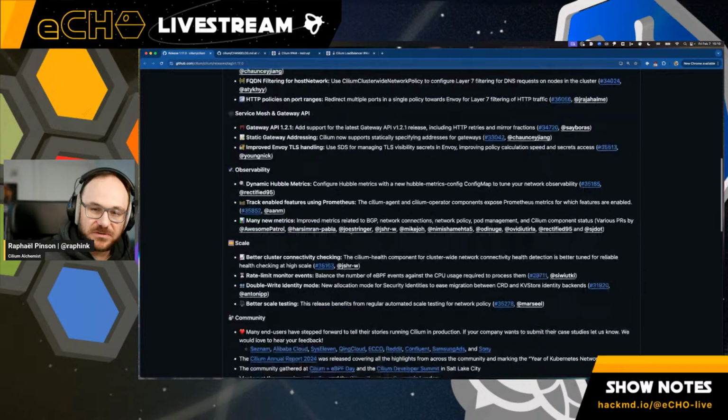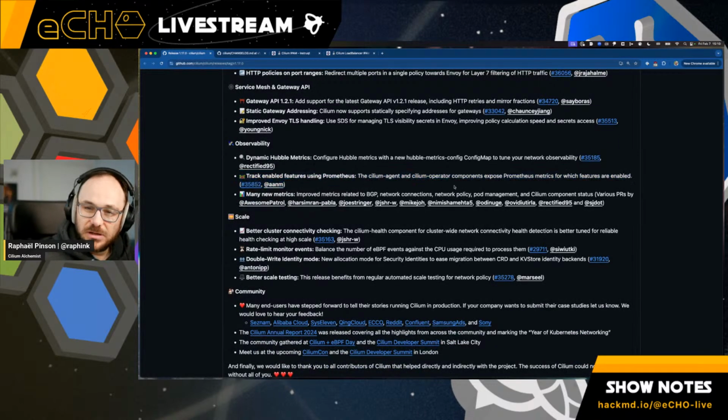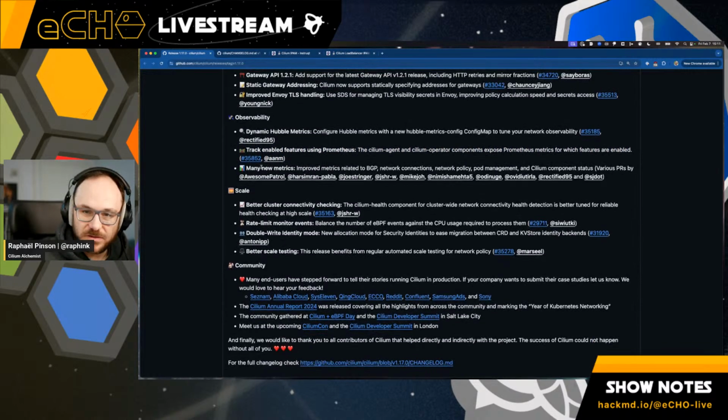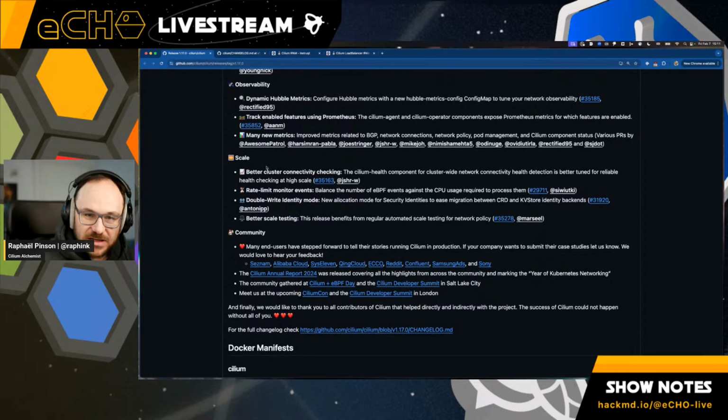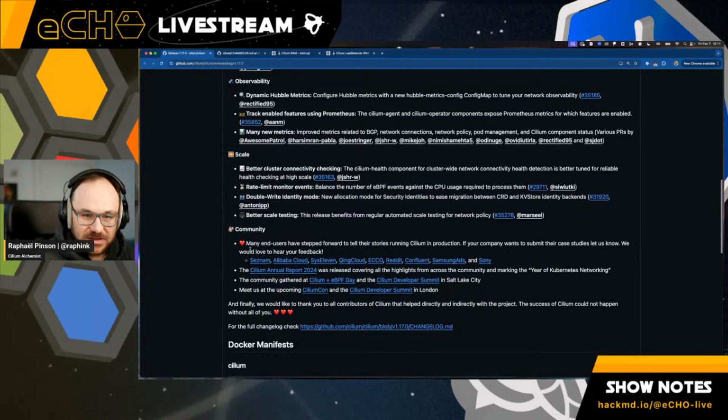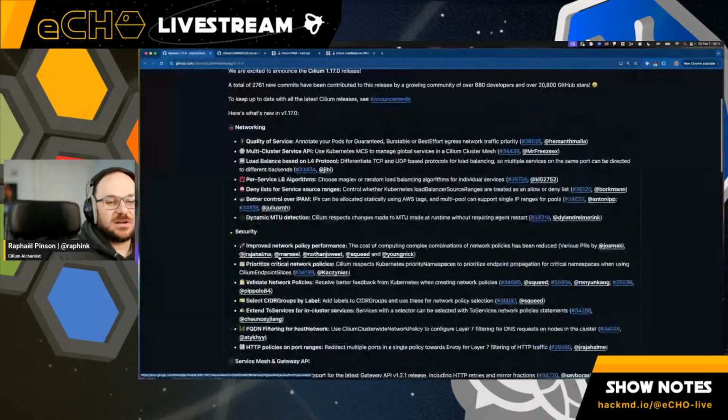Trackable features using Prometheus. So this is a whole list of new metrics provided by the Cilium agent and Cilium operator that expose the features that are enabled. A lot of new metrics linked to lots of features, BGP network connections, network policy, pod management, and so on. And then some scaling improvements for connectivity checking, for rate limiting, double write identity modes for the KV store, better scale testing. So lots of very interesting features in there.